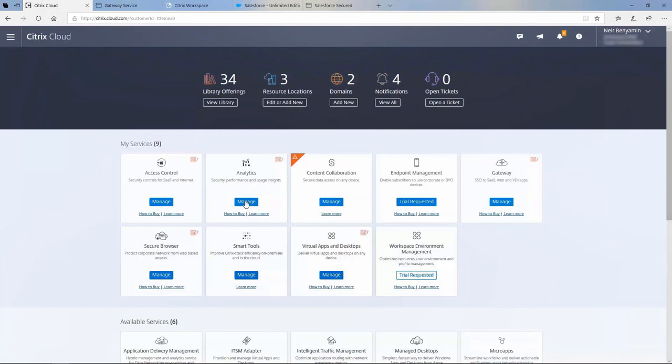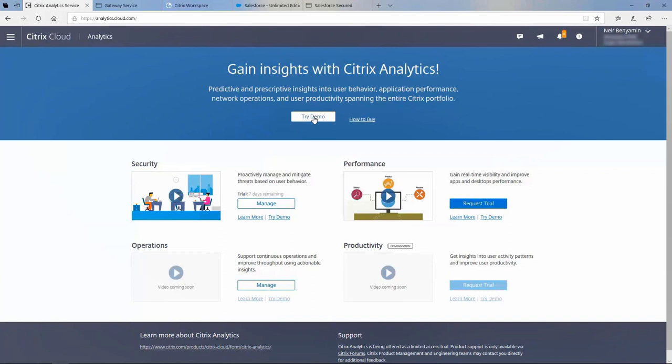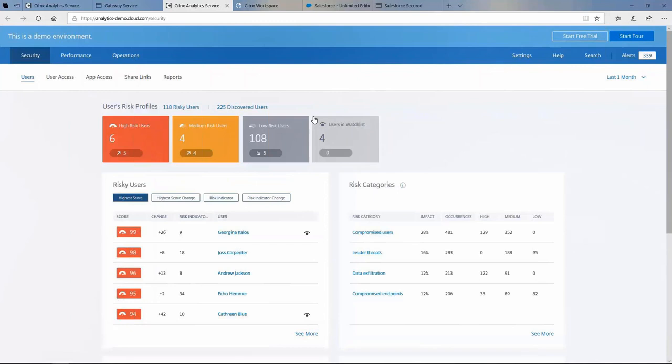So to start this demo, I'm going to go back to where we were before, back at the admin page for Citrix Cloud, and I'm going to click on to the analytics service. And from here, I'm going to select the demo I've actually set up for today. Click on that. And once this opens up, we're going to be at the security dashboard that I just mentioned earlier. Okay, that's coming up right now.